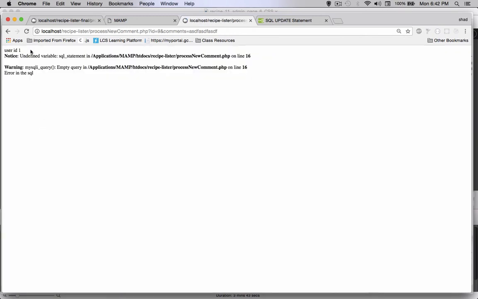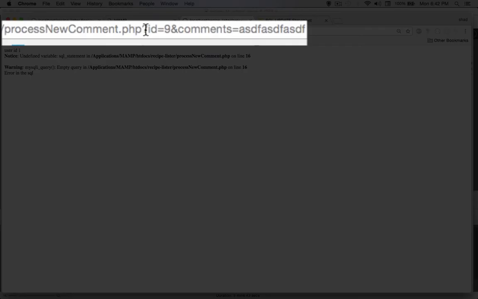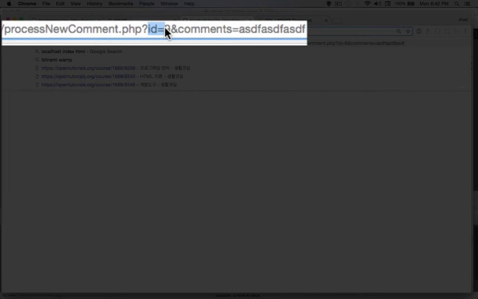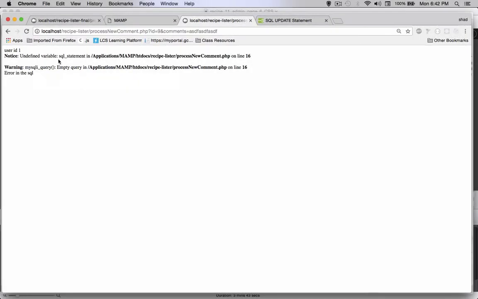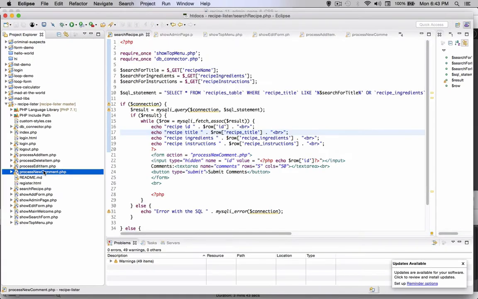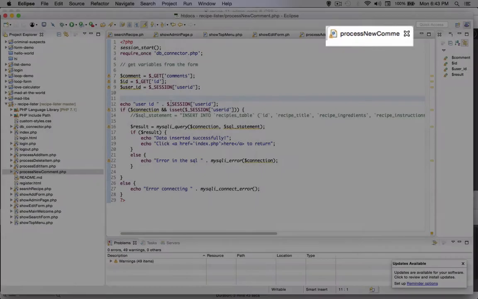So the user ID is 1, but I want to see what's up here. So the ID for the comment or for the recipe is 9, and the comments themselves was the junk that I typed. So the get variable is correct. Now all these other errors I'm going to fix. Okay, so back to process new comment.